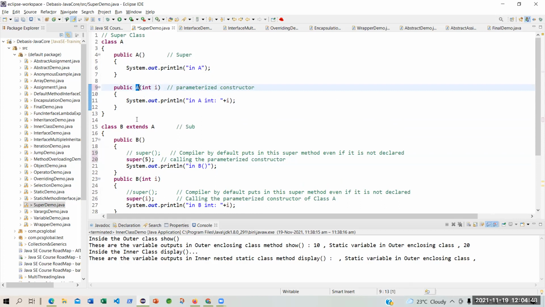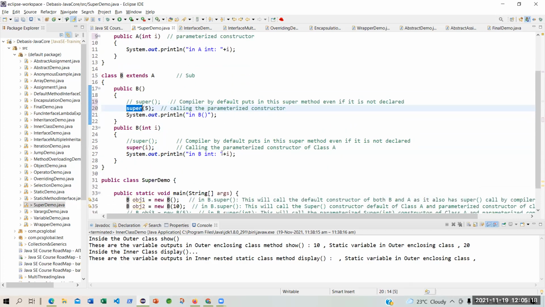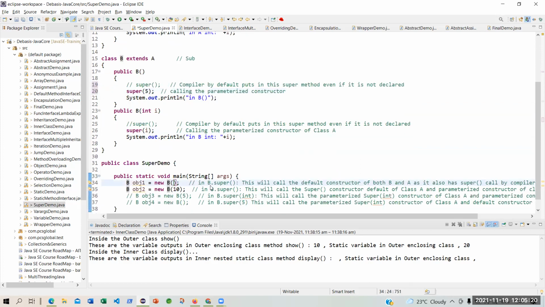I am not mentioning super A, and I cannot do that. By default, whatever you are calling, you are definitely calling A, because A is the super class of B. B is a subclass. As well, when you are not mentioning the parameter, you never call any constructor by the name unless you create an object. Here we are calling the constructor by the name B because I want to create this object obj1.